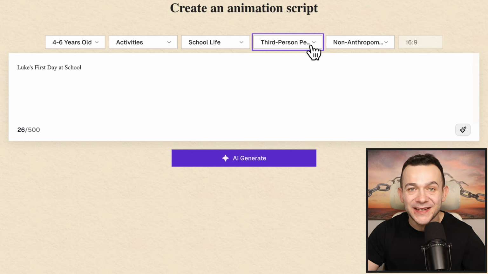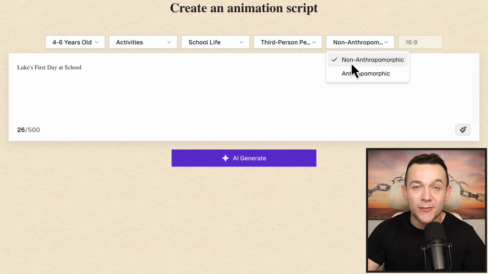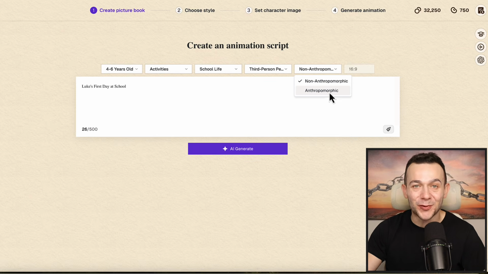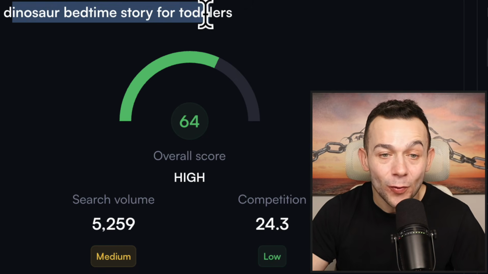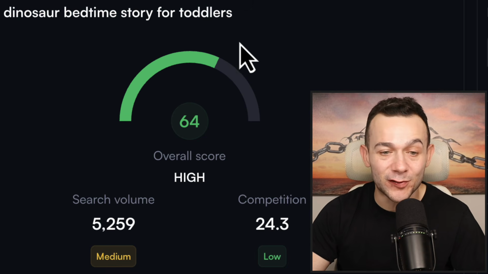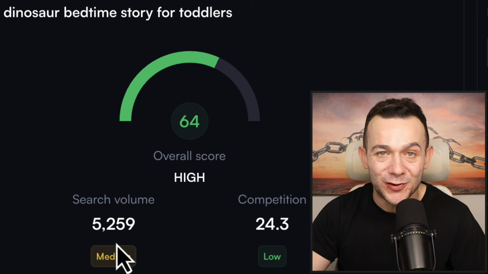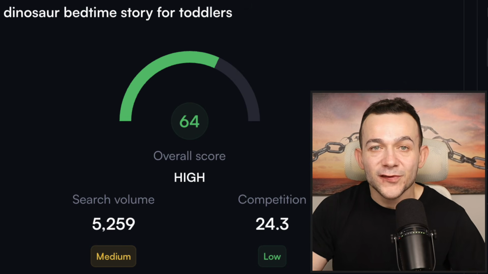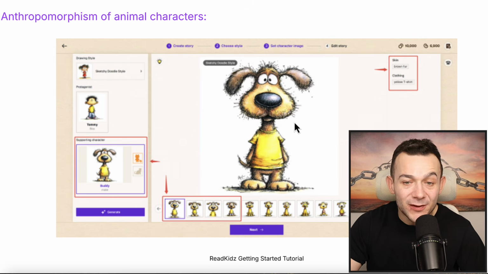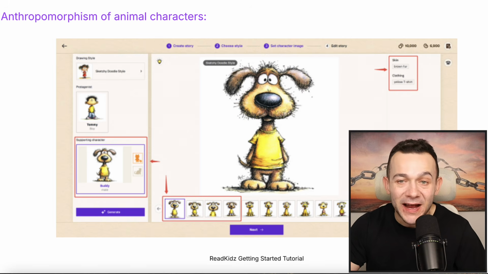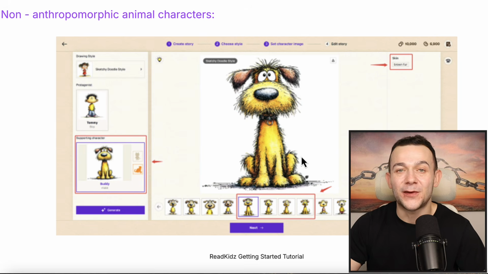And what I love about Read Kids is this feature right here. This bit of a mouthful, guys. It's called anthropomorphic. This matters if you want to create a kid's storybook with an animal as the main character. For example, as you can see, dinosaur bedtime story for toddlers is being searched for over 5,000 times on YouTube every single month with a low competition. So an anthropomorphic dinosaur, or let's use a dog in this example, would be a dog with human features, like this dog as you can see standing up right here. A non-anthropomorphic dog would be a dog in its usual form.